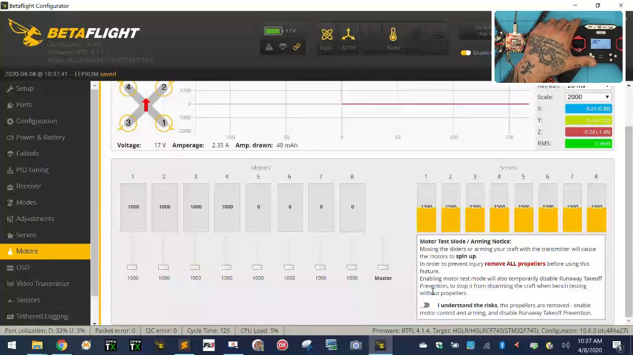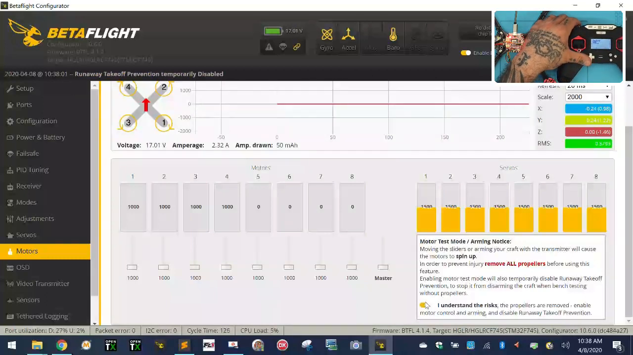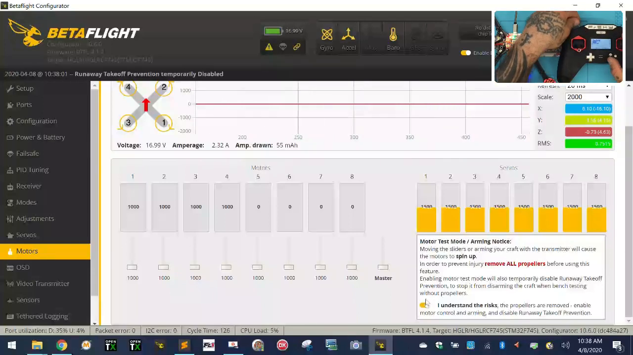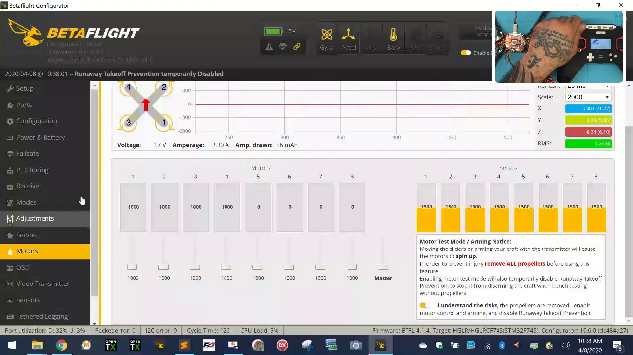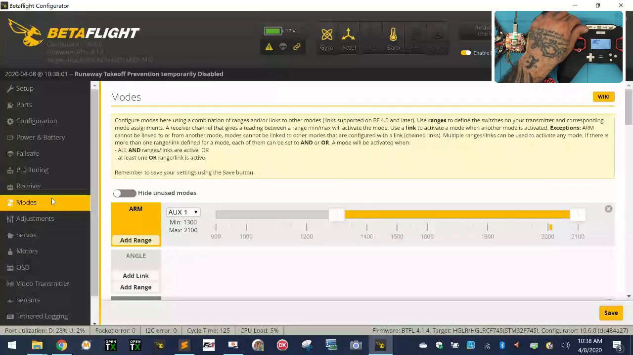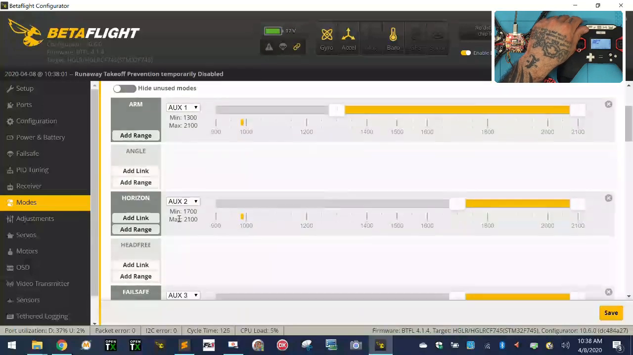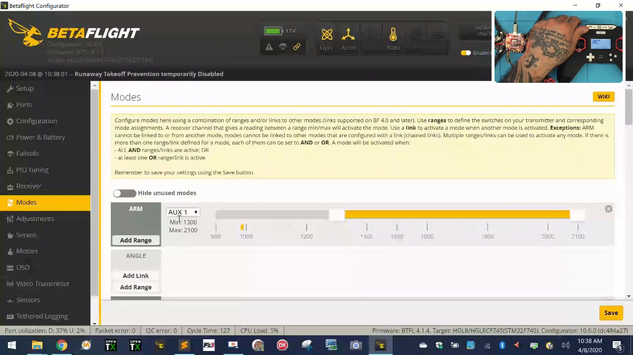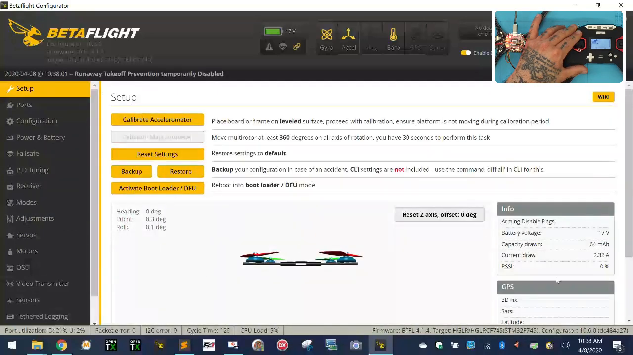right here, and I do this here, okay, and I make sure that my stuff is calibrated properly, right, and I want to make sure that we're all set, okay, so under modes, we have our arm right there, all right, everything else looks good. Okay, so that pretty much does it for us, right? So now what we want to do is we'll go to our setup and see what we've got left here.